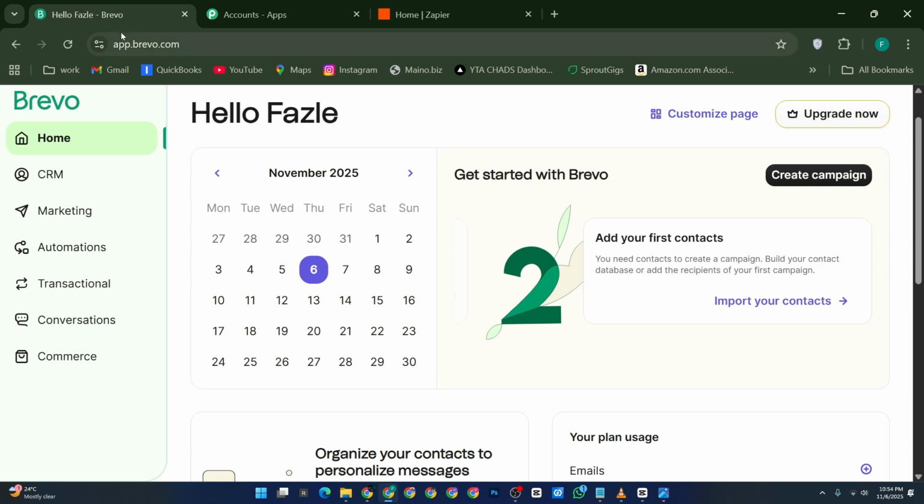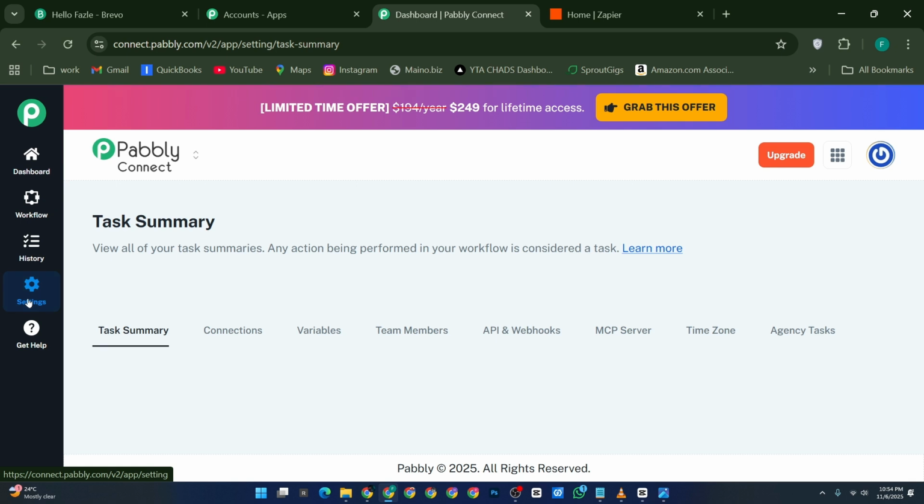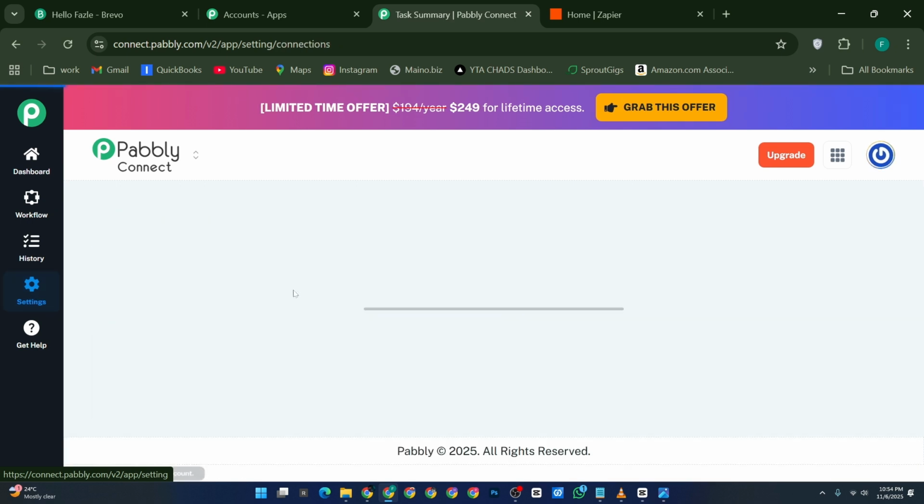For those who are already set up, just log in and follow along. First, go to your Pabbly dashboard. Here you will see the Access Now link under the Pabbly Connect option. Click on it, then go to Settings, and you will find an option labeled Connections. Here, click on Add New Connection.